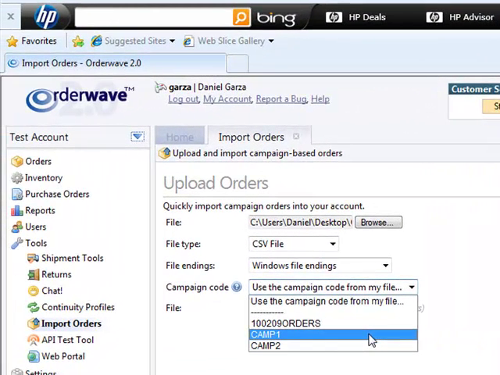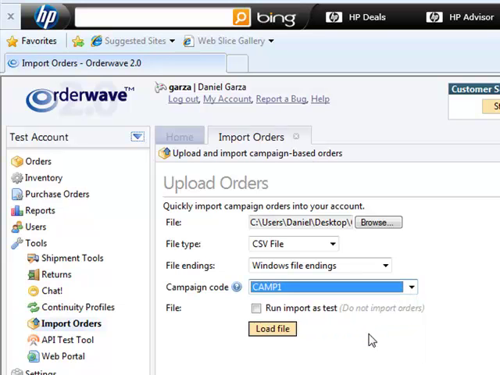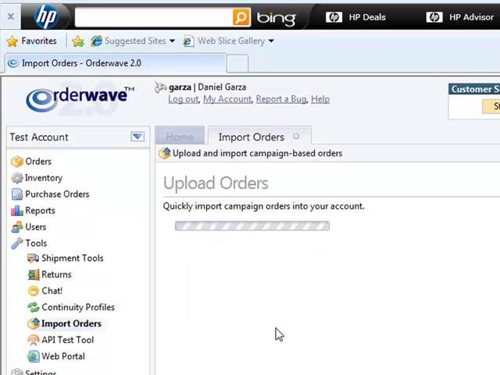And by just clicking on the menu, it'll show you all the different campaign codes that you already have created in the system. So I'm going to choose this camp 1, which is a test one that we created. And it gives you the option of either running it as a test or running it and really importing the order. So I'm just going to go ahead and tell it to run and really import the orders. And I'm going to click on this load file button.